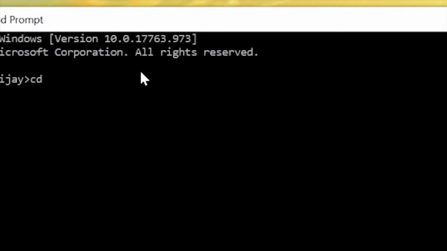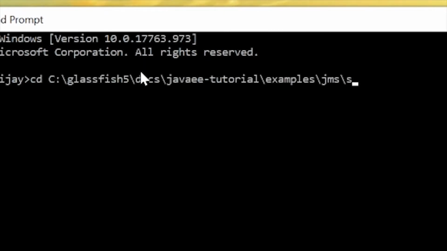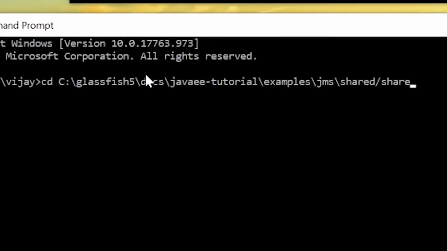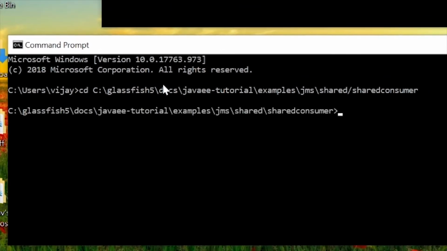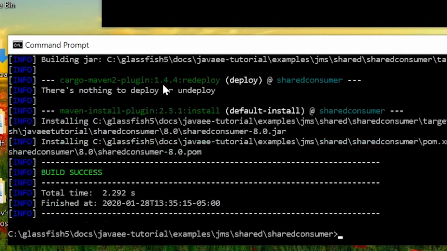And let's go into our shared consumer. So go into JMS /shared consumer. And now put an mvn install, and all that does is it builds all the examples that we'll be running next.